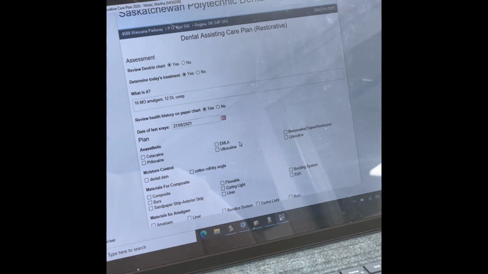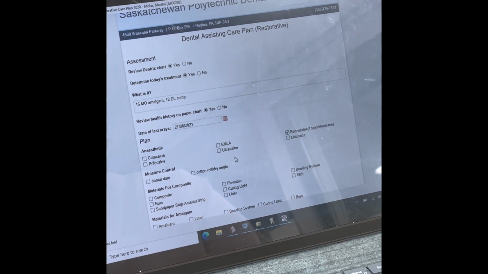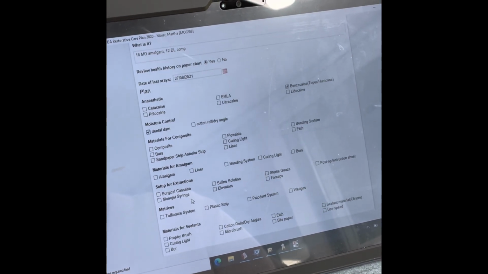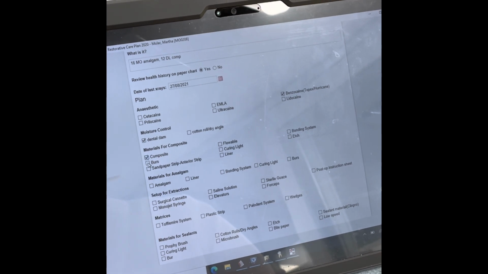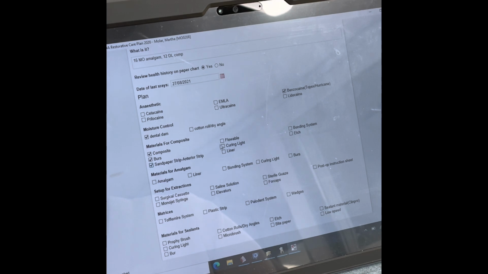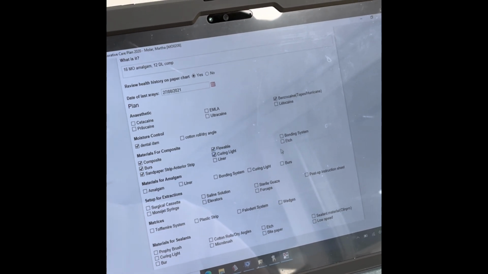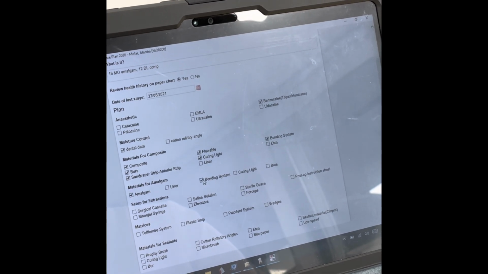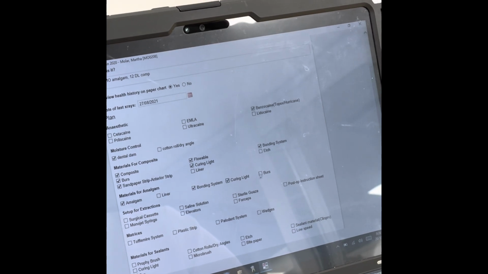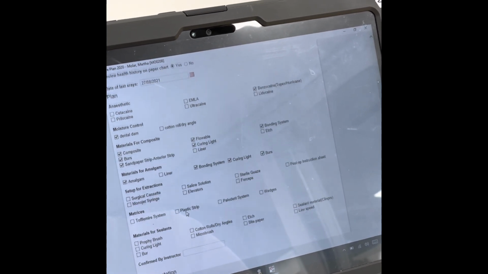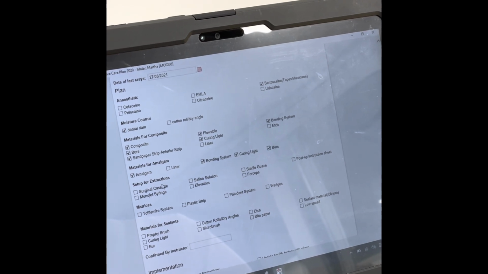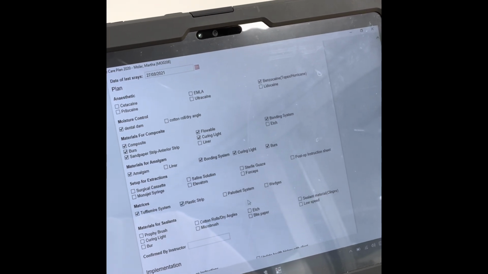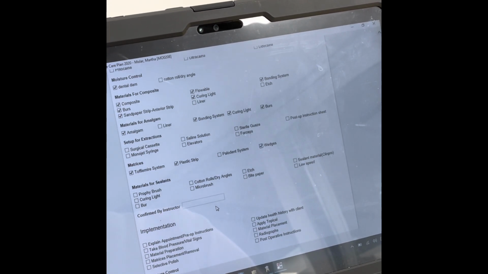Our anesthetic that we're going to use is benzocaine for today for our topical. We're also going to use moisture control, a dental dam. For composite materials, we'll use our composite, burrs, sandpaper strips, flowable, curing lights, and a bonding system. For amalgam, we are going to use amalgam, our bonding system, a curing light, and burrs. You can skip the surgical extraction. We're not going to do that. For matrices, we're going to use our Tofflemire system, as well as a plastic strip and wedges. We are not doing any sealants today.